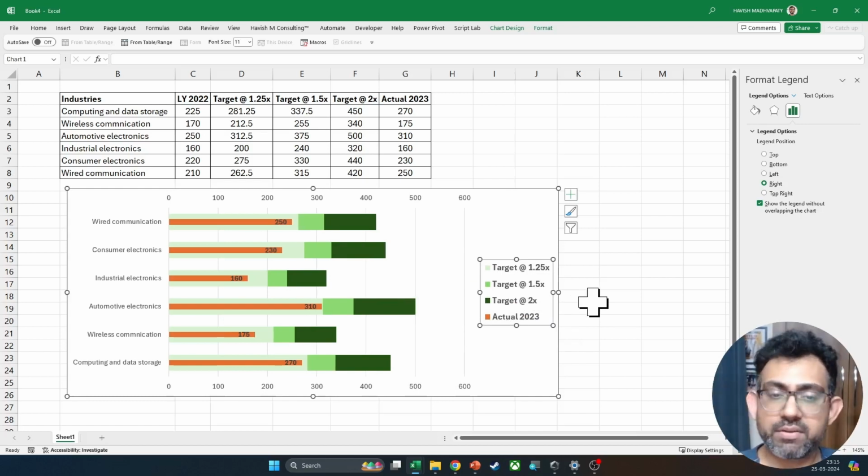And there we go, everyone. We have managed to create the comparison of the current year actual against three levels of target at 1.25x, 1.5x, and 2x.